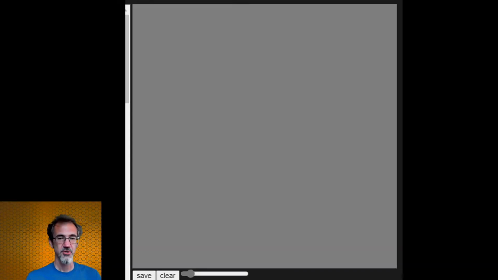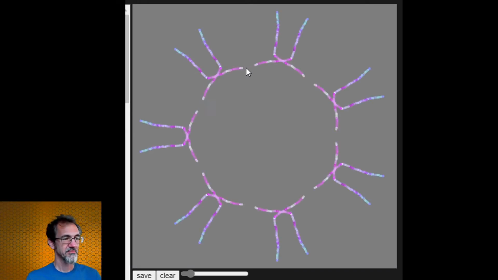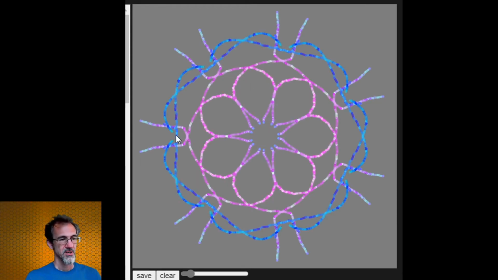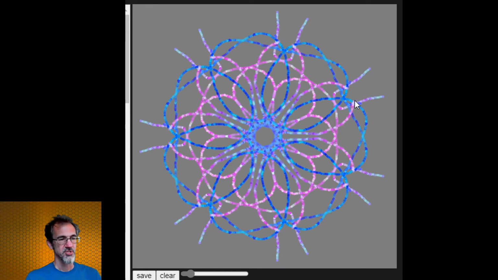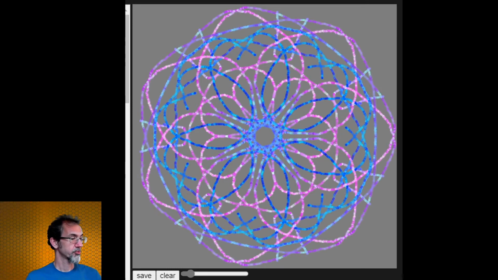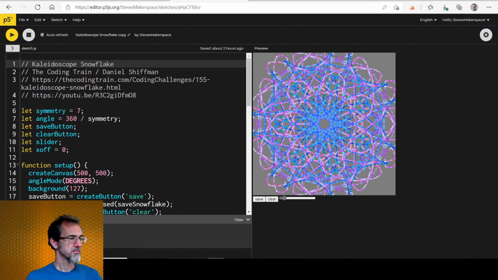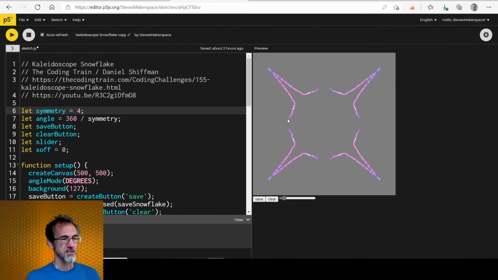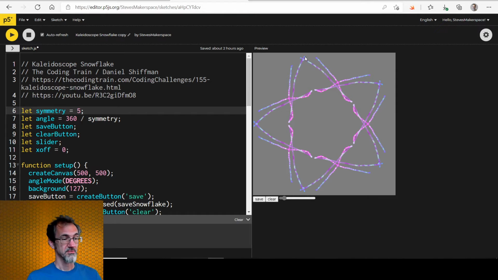So this is a Kaleidoscope snowflake that Daniel Shiffman made, and I'm clicking and dragging with the mouse in order to make the shape. Actually, his was kind of a gray scale, and I made it more colored. The symmetry here, right now I've got it set to 7, but I can change this to like 4. You see it basically is making 4 sides to it. If I change it to 5, you'll see now it's got 5, so I can make a star shape.